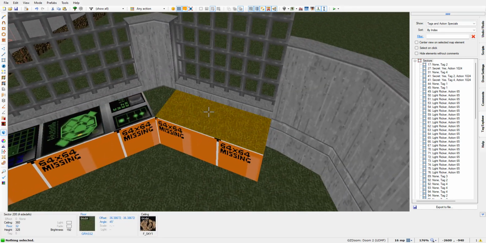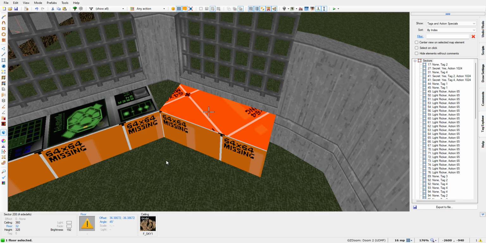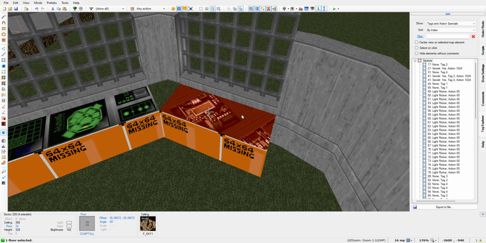And we'll unselect that one, select this one, and we'll go back to the other texture, the first one we did, because I don't think there's any more. Now let's put one of these in.